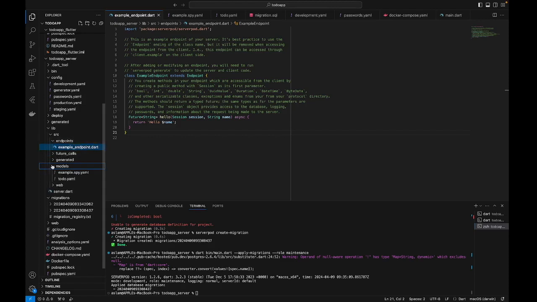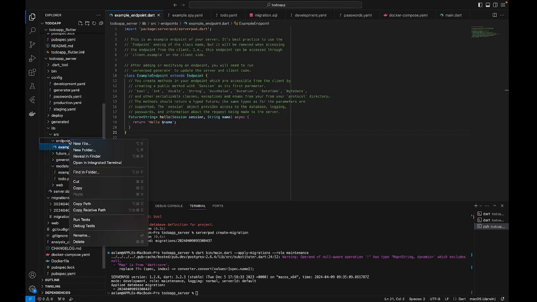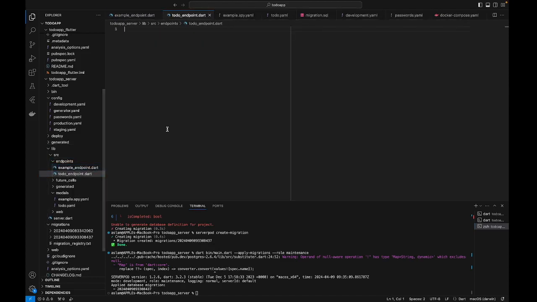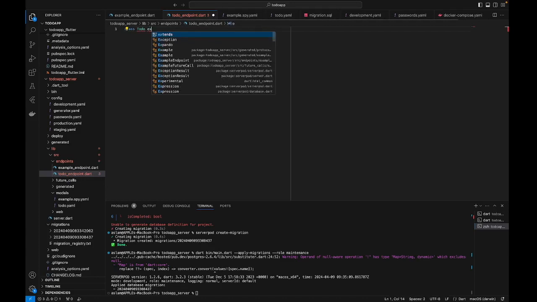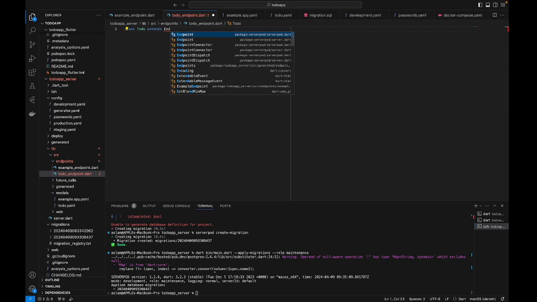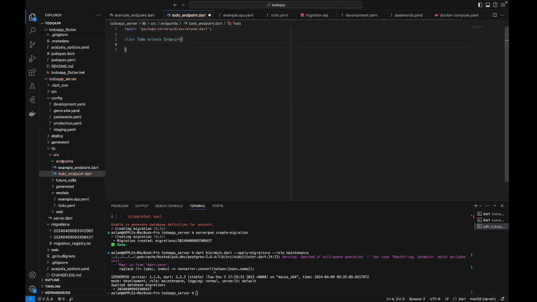So we have created the model. Now to create endpoints, we'll create another file, a new file. The name will be todo_endpoint.dart. Okay, so this endpoint will be a class Todo that extends a class called Endpoint. This is it. So by now we have created an endpoint for to do.